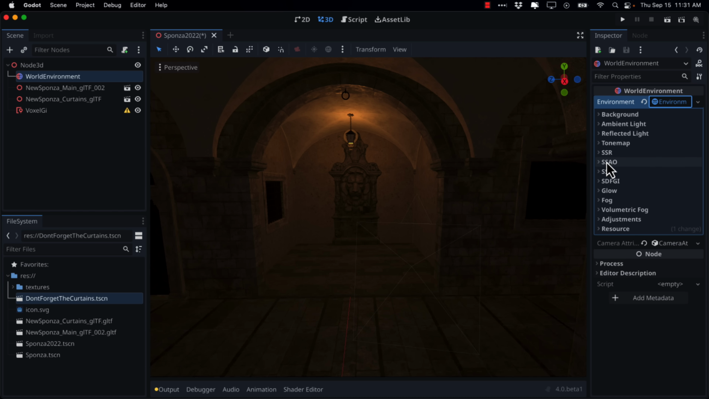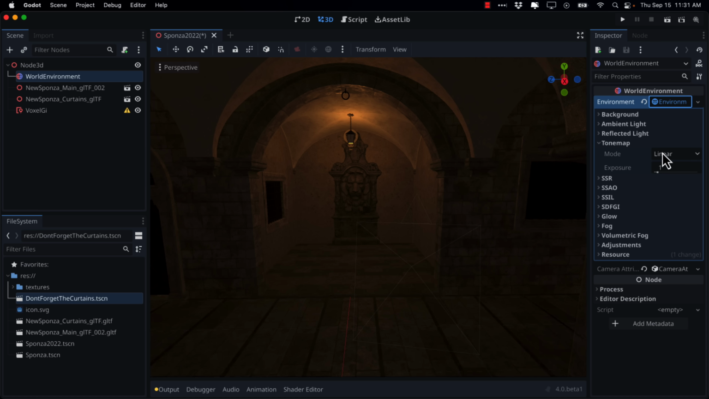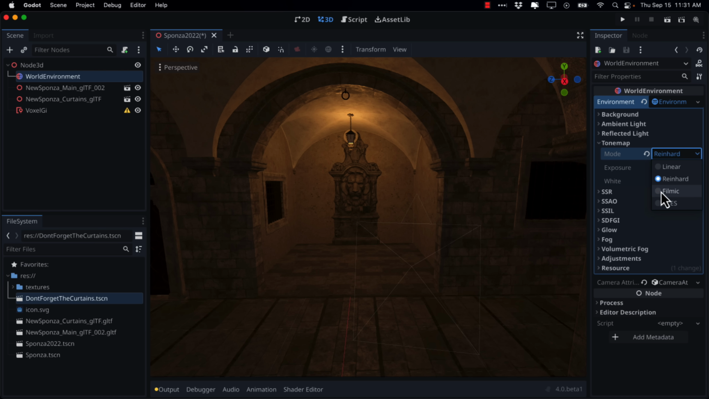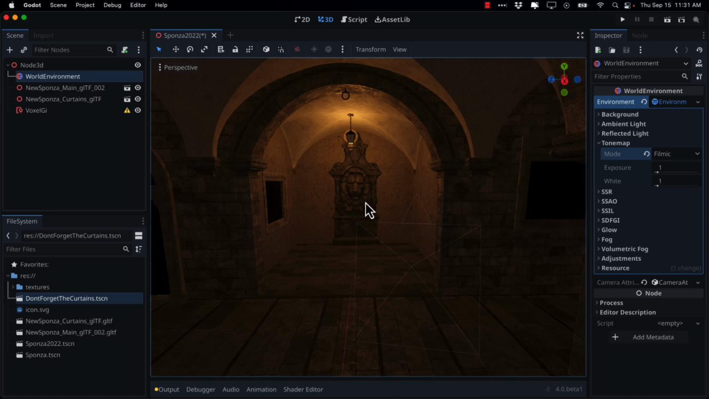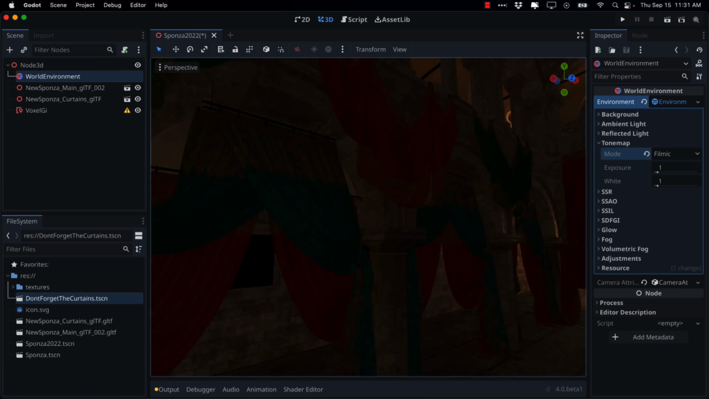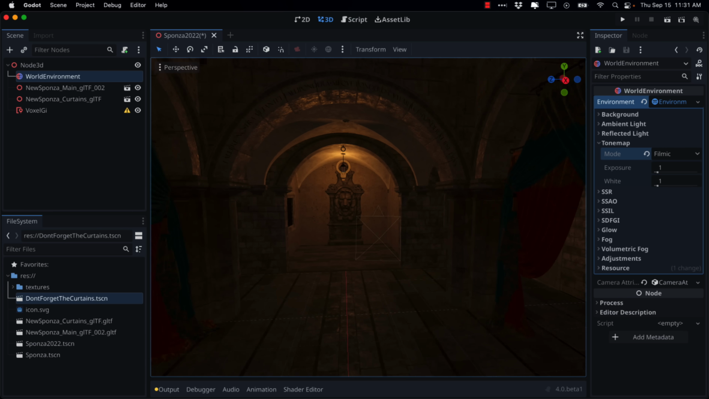Now, one of the first things I'd like to do is switch out my tone mapping. This isn't new, but everything ships with linear. You've got a number of different options. I think filmic generally looks the best. Sometimes ACES, if you want a bit of a darker look. I'm going to switch over to filmic, and we're going to start from there. Okay, so here we go.